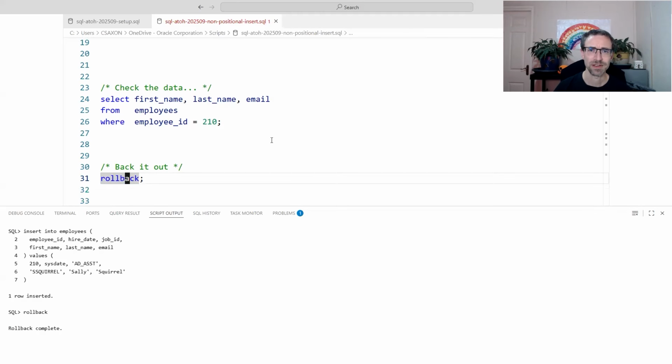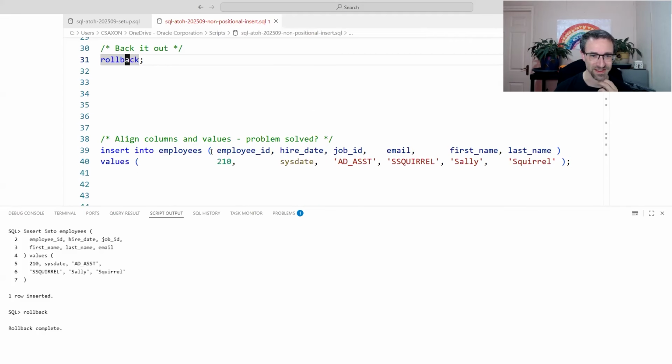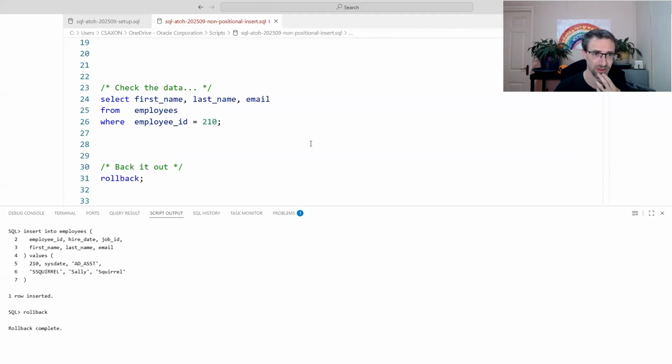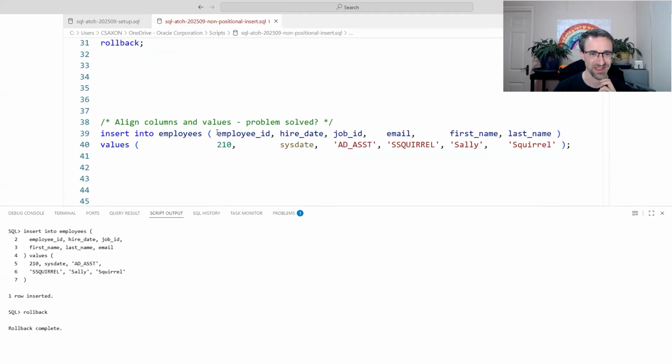So the question is, how can we address this? Well, one way we could do it is to align the columns with the values. Part of the problem is that the values for the columns are not next to each other. They're far away, so it's easy to make a mistake where you put something in the wrong column. One way we could address that is to align everything like this, so we put the value directly below the column. This kind of does the job. We can now see everything and hopefully it lines up.